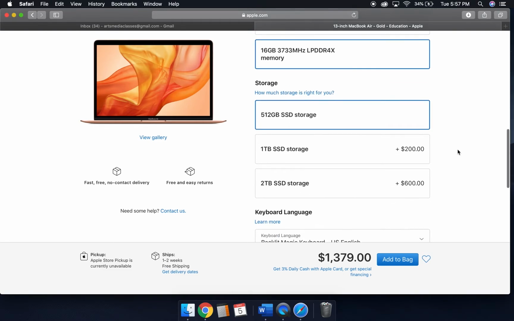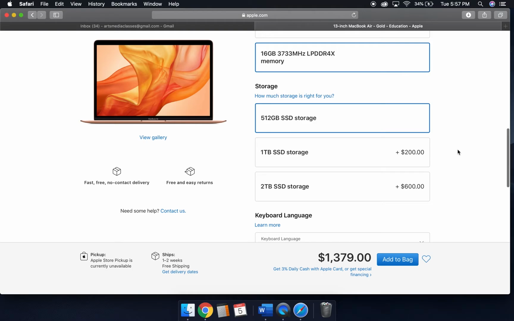Now storage. Here's another place where you could upgrade it. I honestly would save the money and just do the 512. This is just if you want more internal storage. The important thing is that it is a solid state drive. Solid state drives are better than RPM drives, but of course, they're not even offering RPM drives. They just want solid state, so that's great.